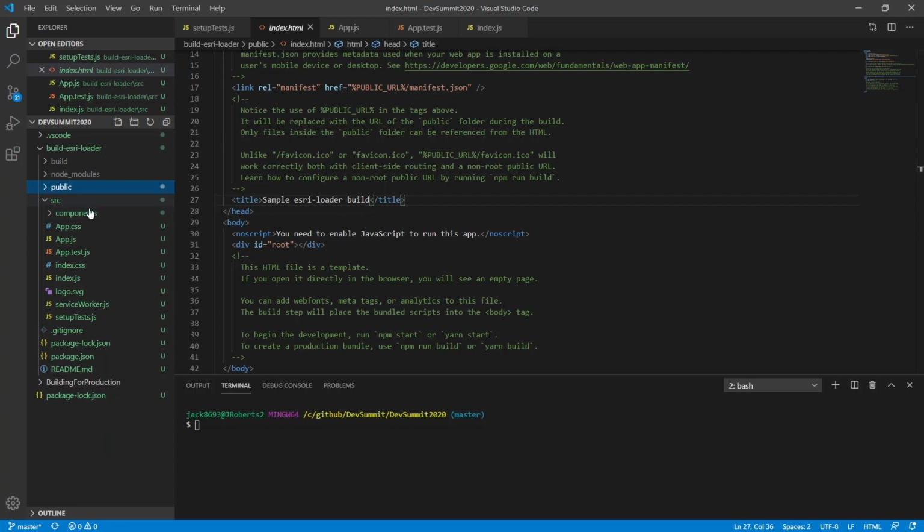Aside from public, you have your source. Typically what comes with this application when you run the CLI is you get your app.js, a test file, and a CSS file. You have your index.js and the CSS file for that. And then you have down here your service worker and your setupTests.js. We'll take a more in-depth look at setupTests.js in just a moment.